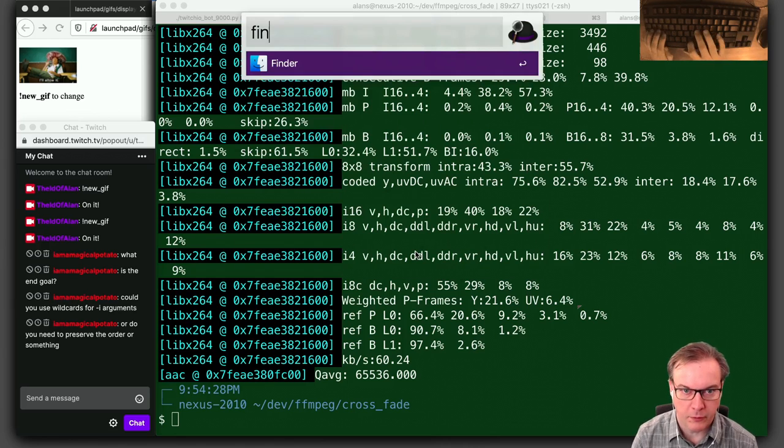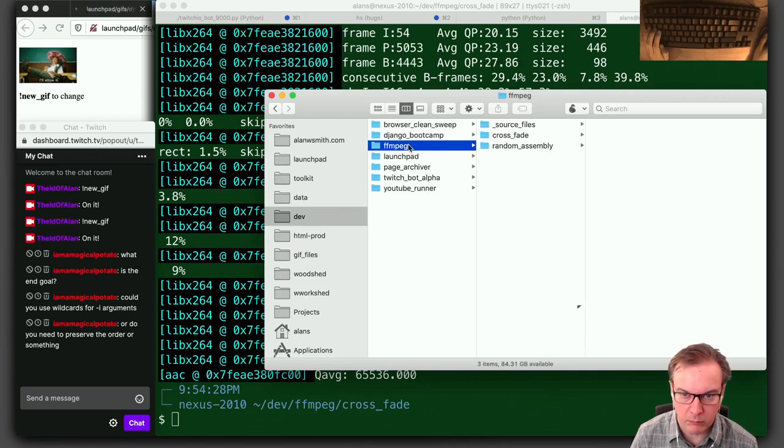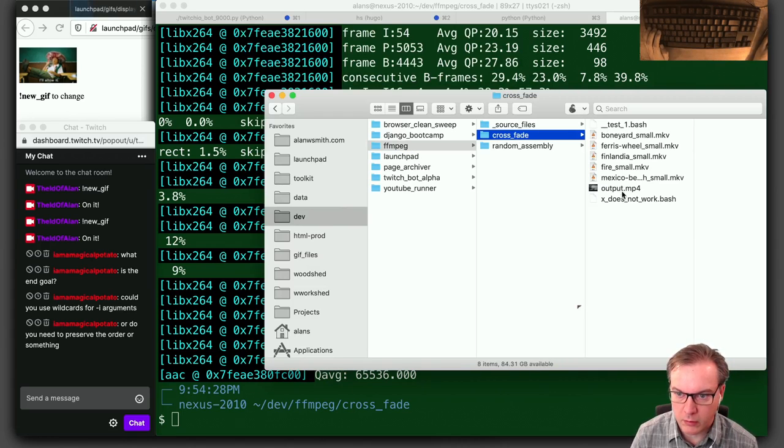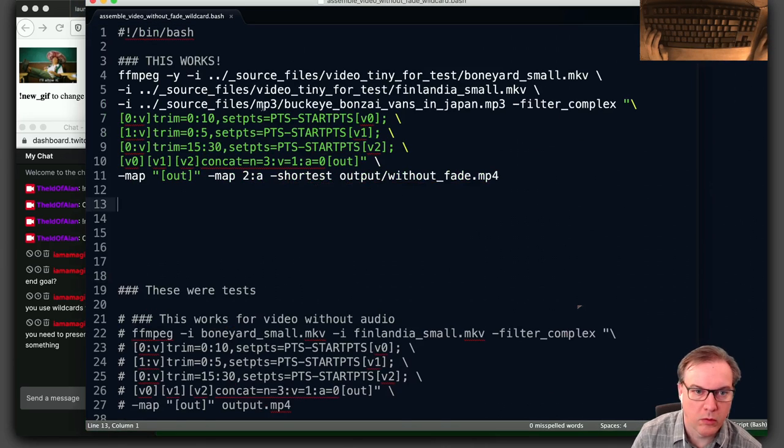Let me close some windows and then open some windows because I named that wrong. And go to data. Nope. Go to dev. There. Crossfade. Nope. Random assembly. I want to name that fade because that's really what it is. I'm going to duplicate that real quick. Wildcard. All right, so we have two MKVs.